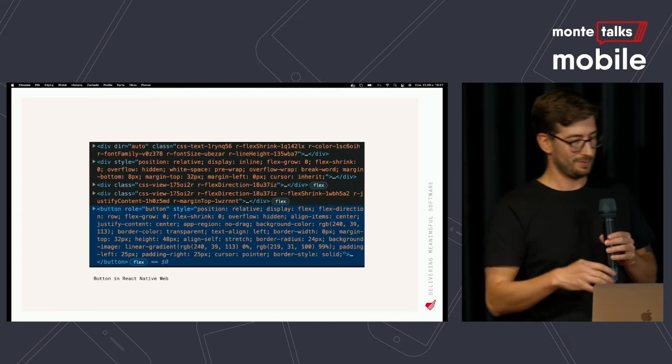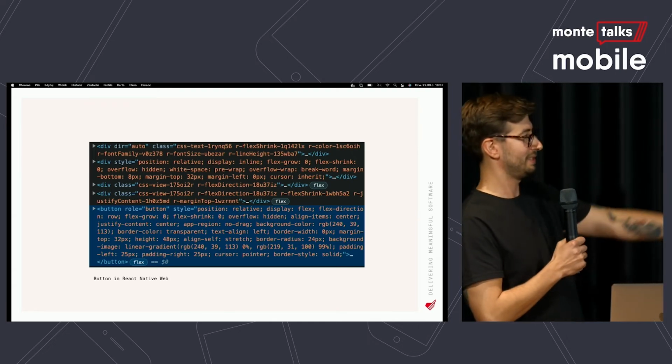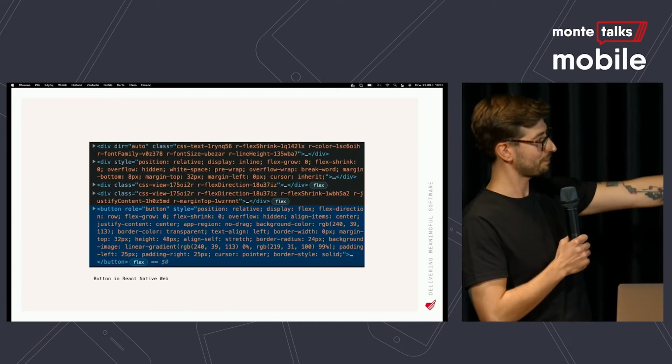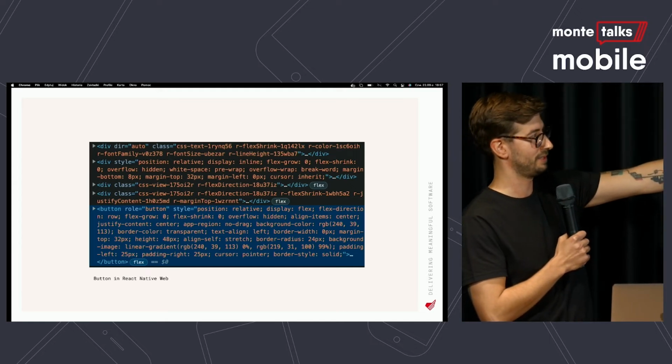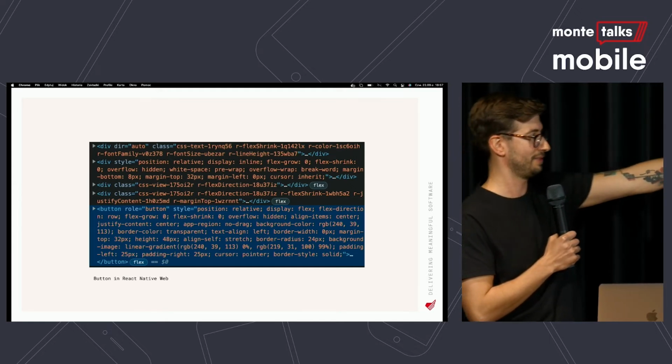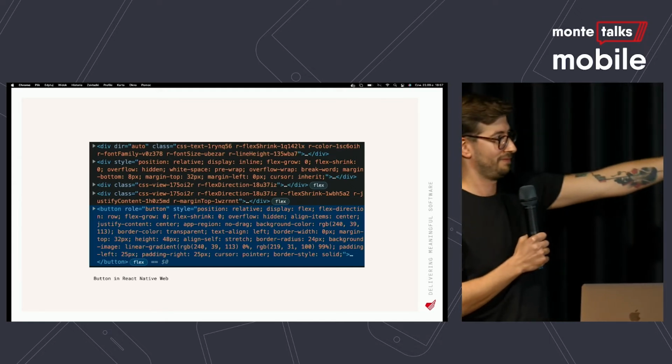Yeah, and as promised, an example. This is a button rendered in React Native Web. So for web developers, it's familiar. We have a button with regular styles.